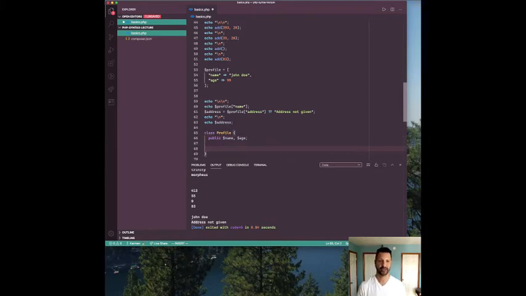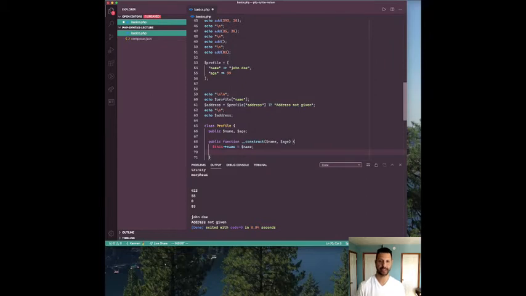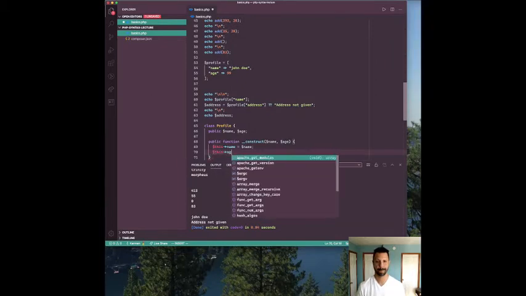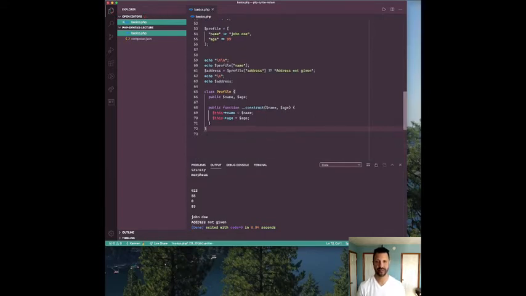I'm going to create a constructor, which is underscore construct. And remember, constructor, same thing in Java, PHP, and other languages that support this, is the special function that gets called when you instantiate a profile. So we're going to have it accept a name and age, and then we can assign those using this, which will assign it to its local instance data. So that should be good enough to make us halfway dangerous here.